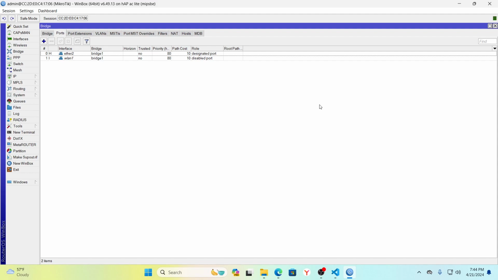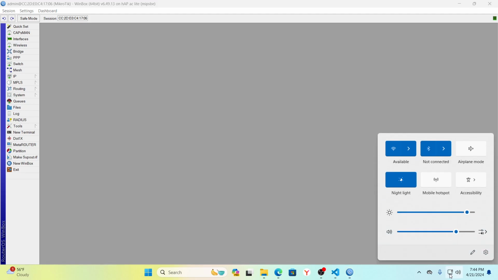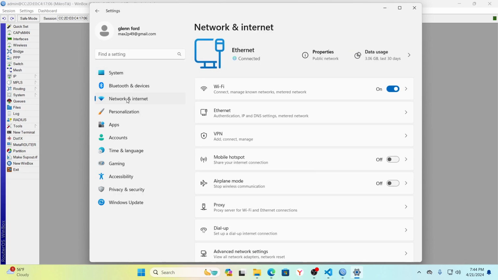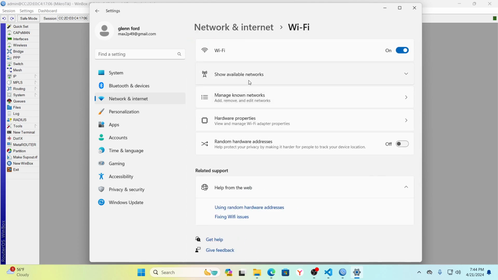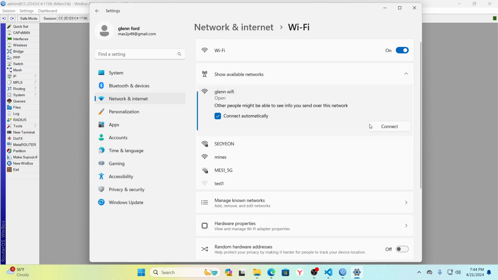We will now try to connect to Glen Wi-Fi as configured earlier, to check if we can browse the internet. Go to Settings. Click Network and Internet. Enable Wi-Fi, if it is disabled. Then click Show Available Networks. Click Glen Wi-Fi, and connect. It has no password, so it will connect automatically.